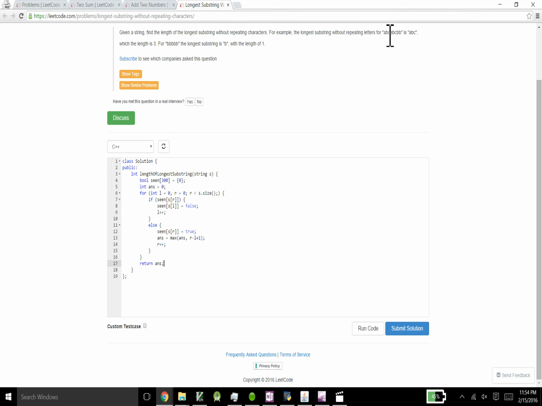Let's run through this test case. So l and r will start at A. Seen s of r is false, so we mark it as true. Move it ahead. And ans is set to 1 right now. Is it seen? No. Set it to true. Move it ahead. Okay. Is it seen? No. Set it to true. Move it ahead, and it goes to A. A is now seen. So we set seen of s of l to false, which is s of A becomes false, and then you increment that. Yeah, I think this should work.